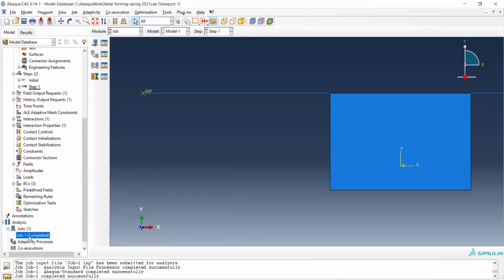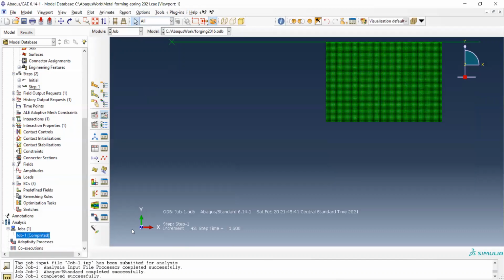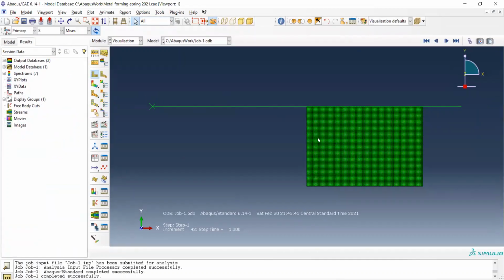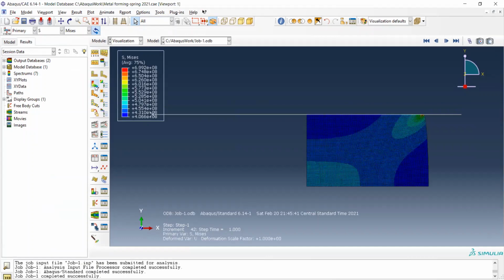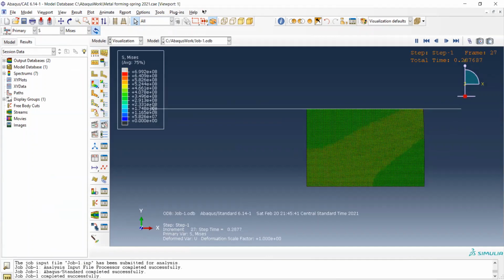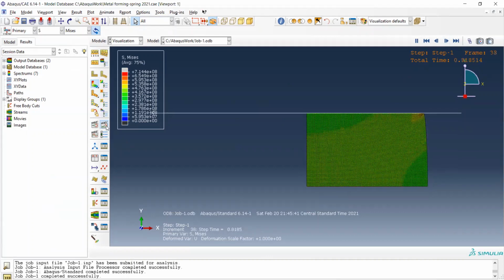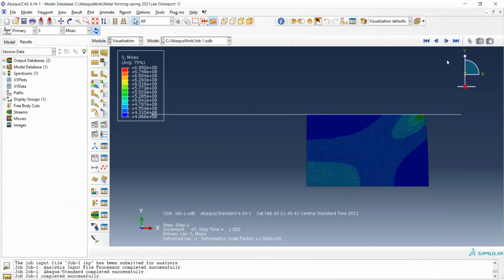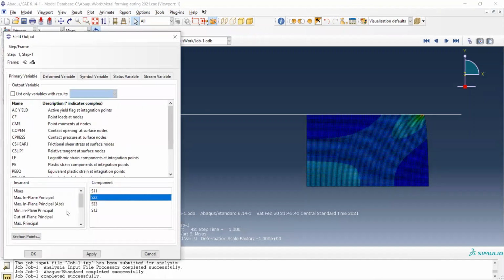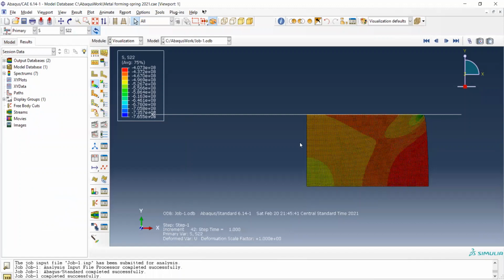Okay, right click this one, click results. So here is my, I click this one, see? I can see animation, go here, stop, go here, very end, and you can select these results and see the different variables.